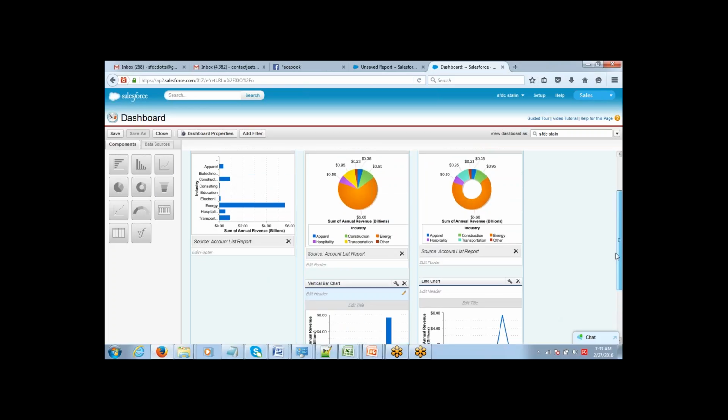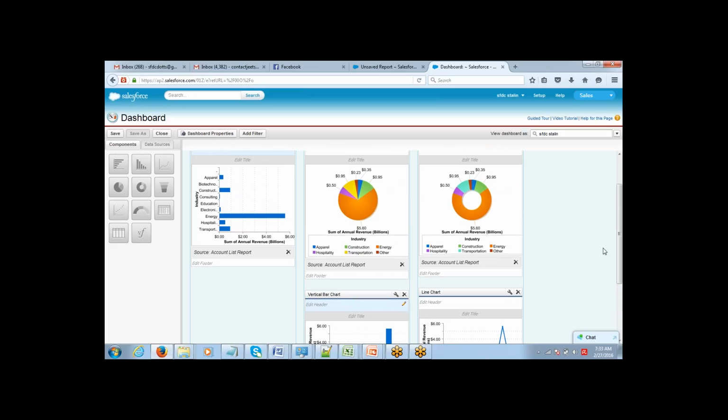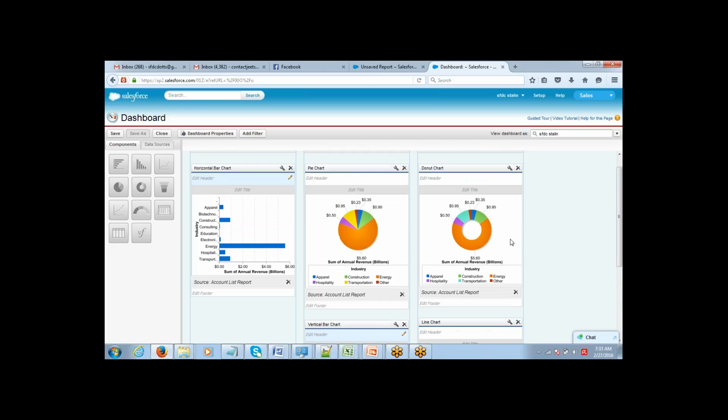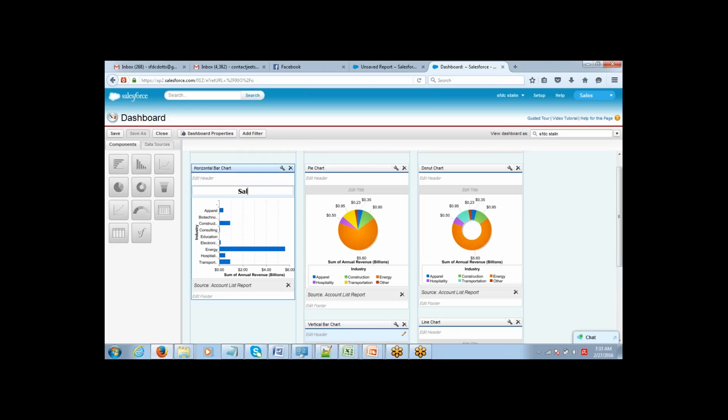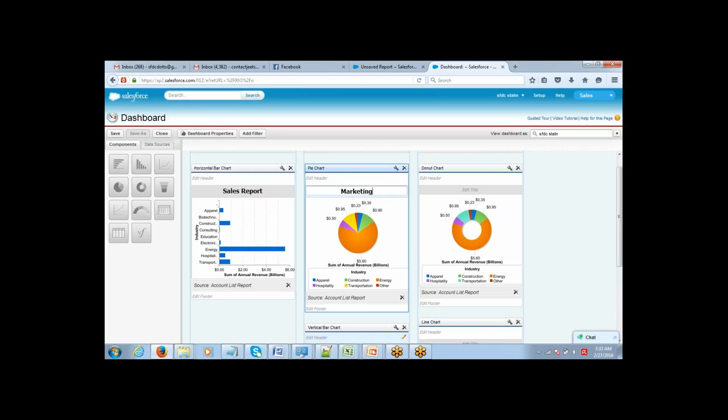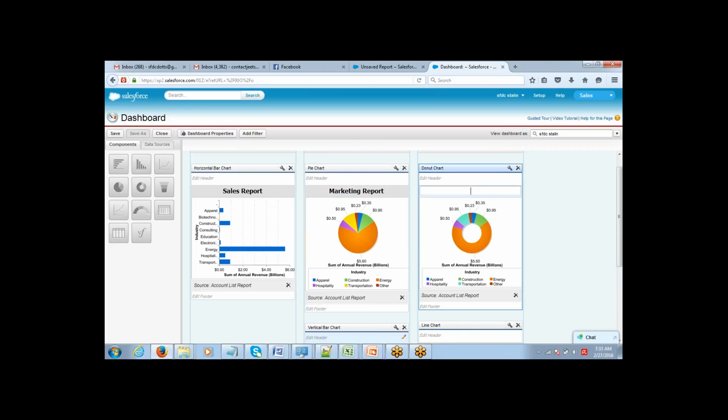So this is how it is. It's just a matter of creating multiple reports, dragging the reports, bringing them on the dashboard, and then allocating the appropriate chart or component to it. And then you can just put the title. Let's say this is the sales report. This is the marketing report, customer support. So now someone who is viewing the dashboard can quickly look into this dashboard and have an understanding of how our sales team is doing, how the marketing team is doing, and how the customer support is doing.